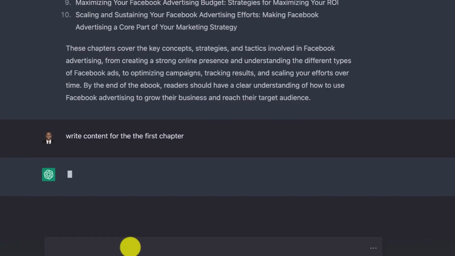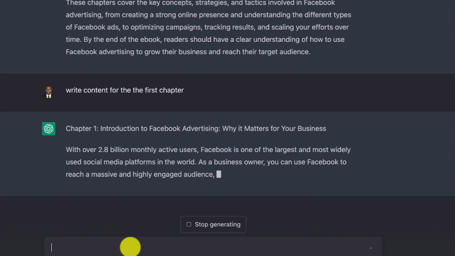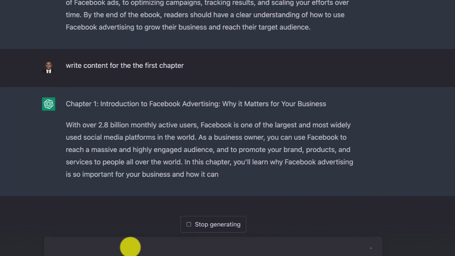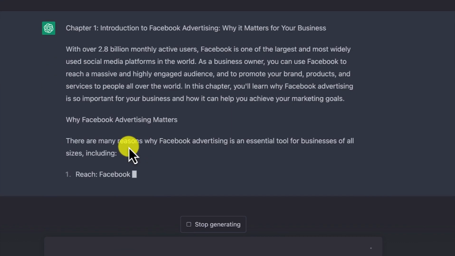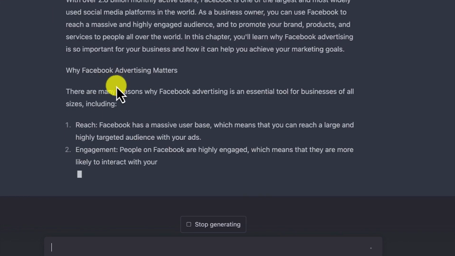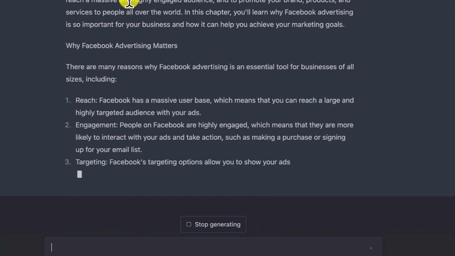So hit enter, and we have Chapter 1, Introduction: Facebook Advertising, Why It Matters for Business. You can see that with over 2.8 billion monthly active users, Facebook is one of the largest and most widely used social media platforms in the world. As a business owner, you can see the different types. Okay, so it's now giving you content on chapter 1.